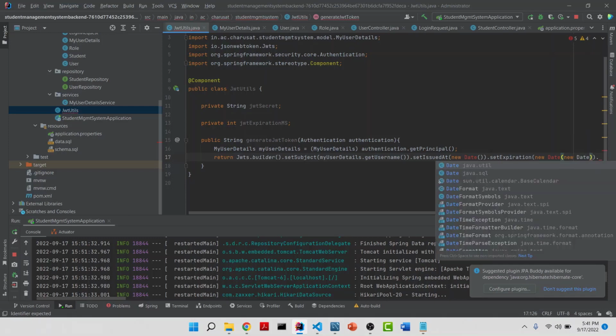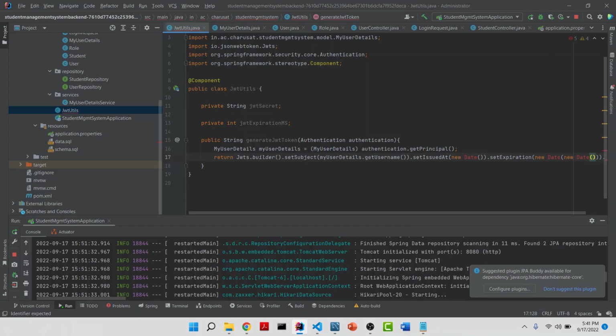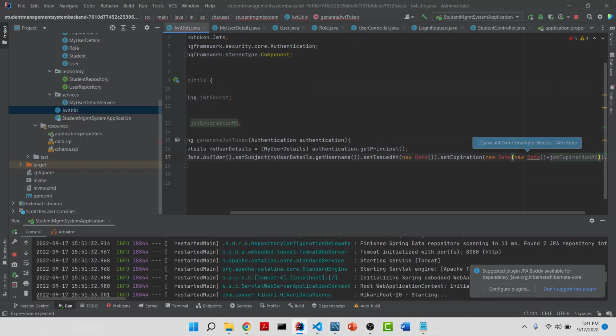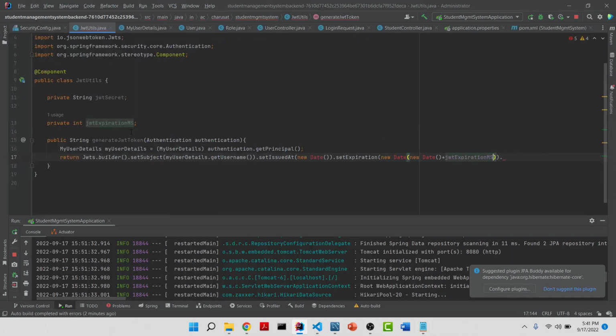So new date means today's date plus the JWT expiration date in milliseconds, right? Okay, right. Let me import this, java.util. Okay, now it should work.